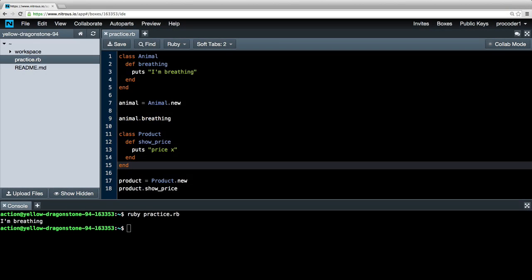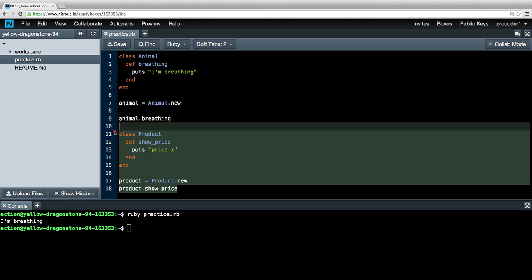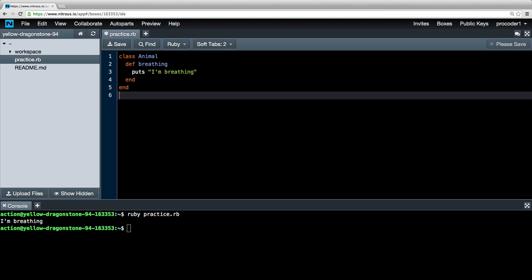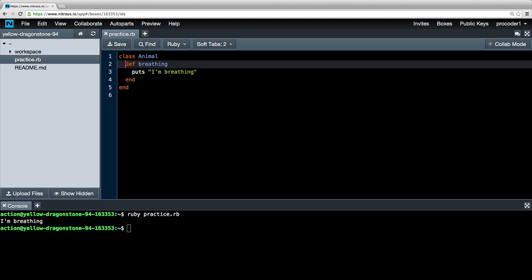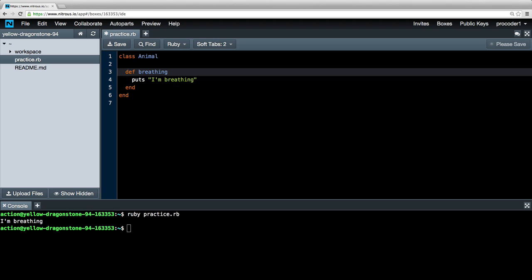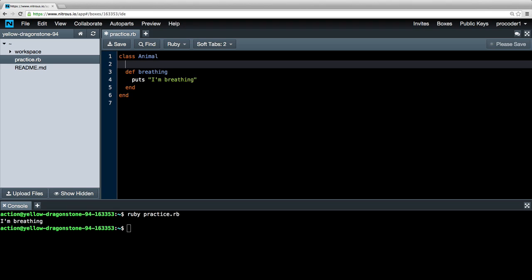So I want to talk about class attributes and a special method that we can put inside each class called initialize. So let's run with this animal class that we've created here. And what we can do is have attributes, and these will be essentially little variables, or instance variables, that we can use for our objects. So there's a special method that you can add to each class, and it's called initialize.